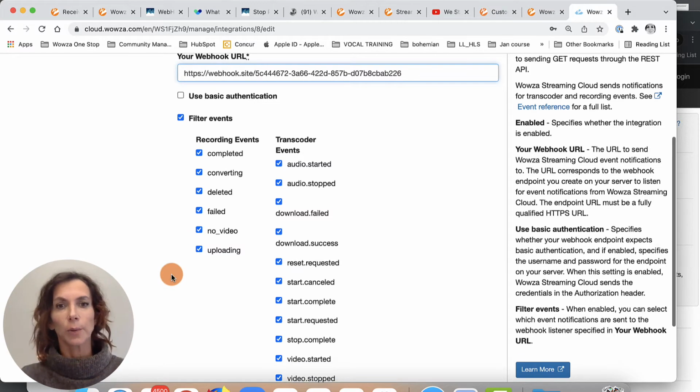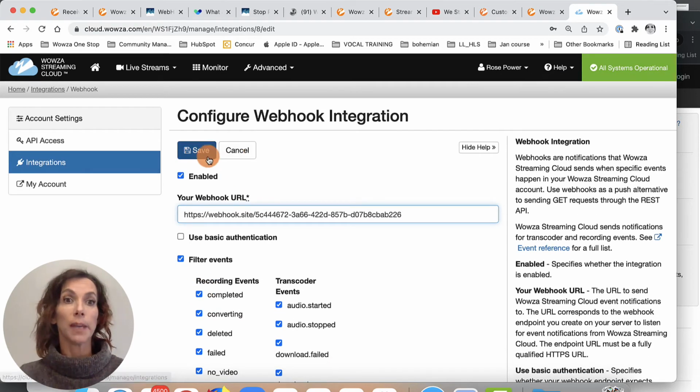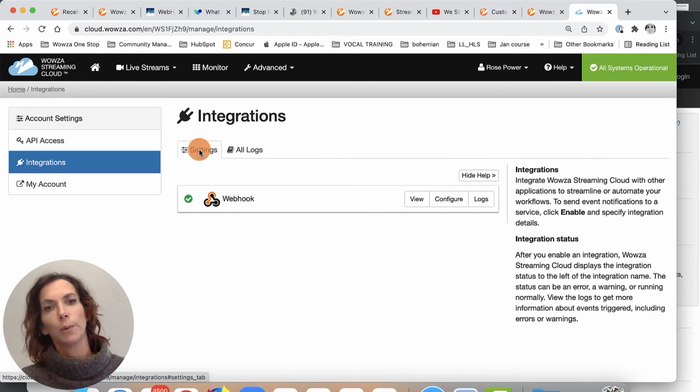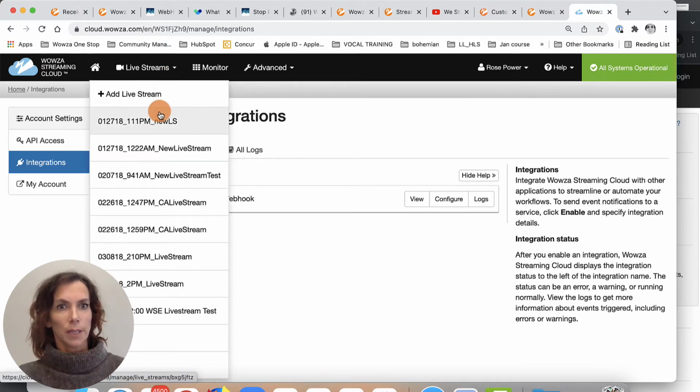So once you select what sort of notifications you would like to receive, just go to the top here and make sure you hit save, or nothing will be configured the way you want. You'll see a little green check mark here next to webhook. And then what I wanted to show you is I've already set up a test stream in here.